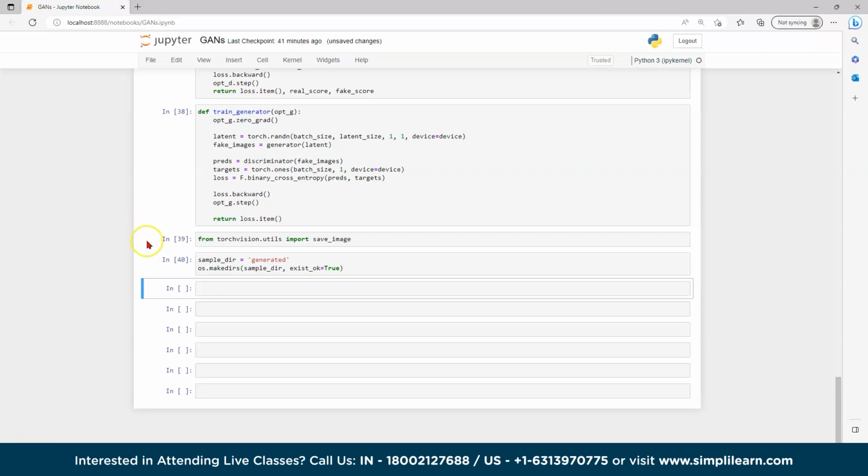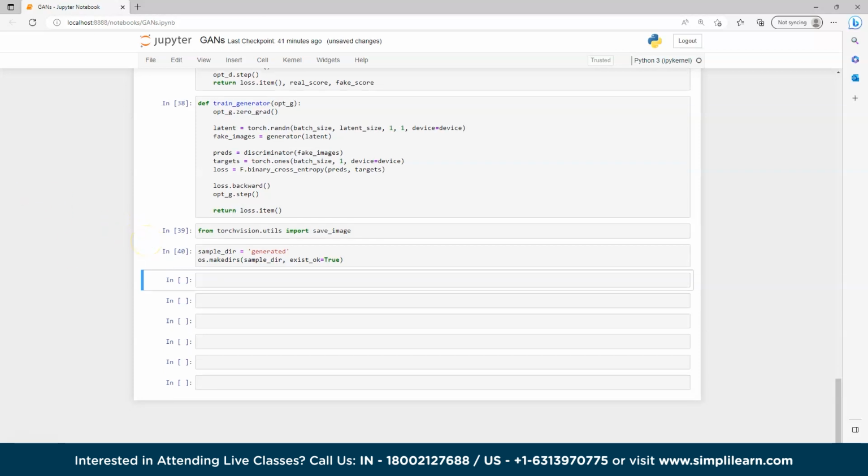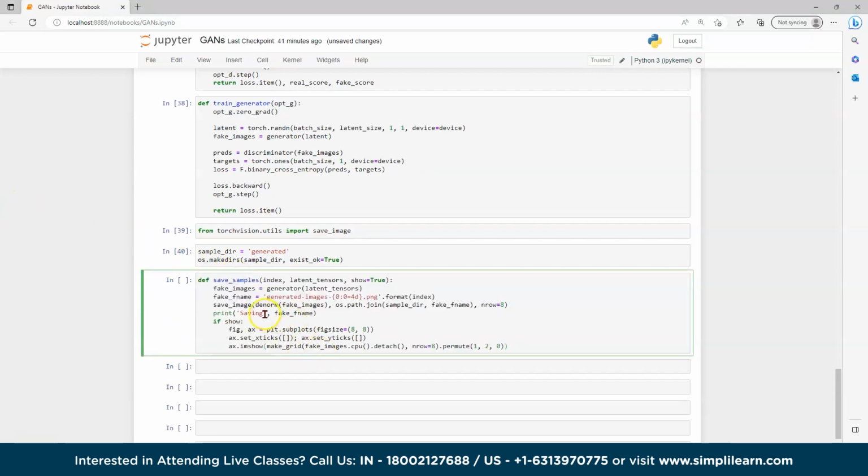So now what we will do, we will save the sample data. I have to create a save_samples function. Here what I'm doing, I'm generating the fake images and saving them.